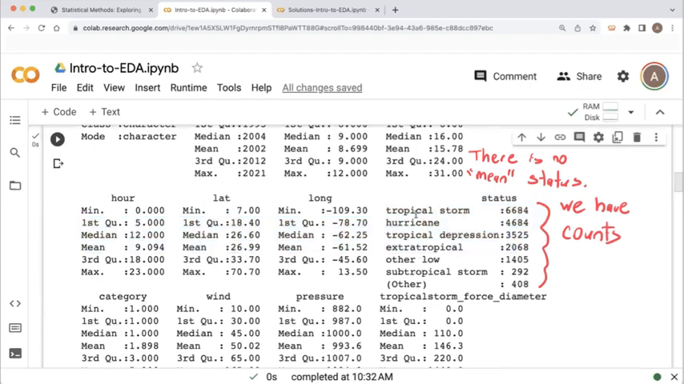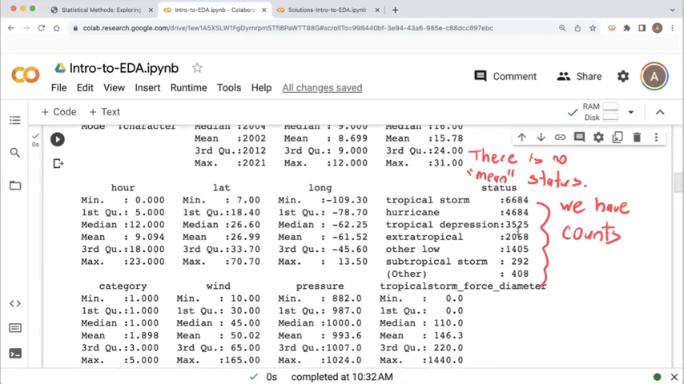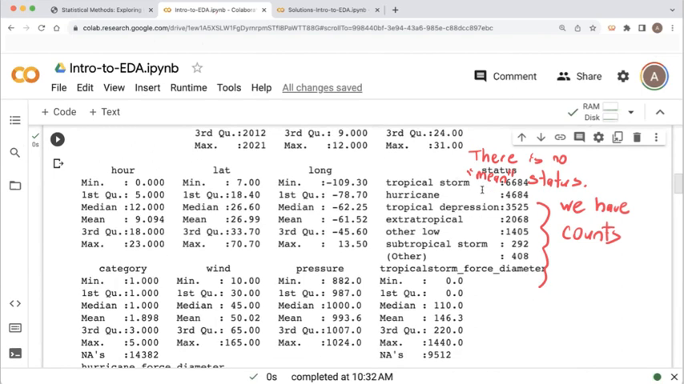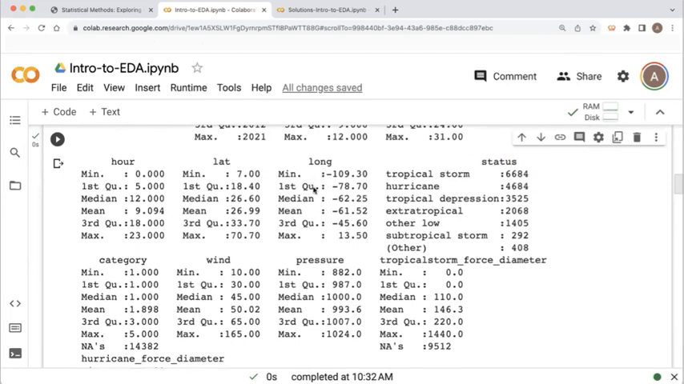For the status variable, I'm getting a different summary. Over here, we're getting counts. So we're getting a count of how many storms in the data set were tropical storms, how many were hurricanes, tropical depressions. So this status is clearly not a numeric variable. The categories are descriptive strings, and we're counting up how many observations fall in each of those different categories. So this is actually a categorical variable. So we're going to want to store categorical variables differently than numeric variables.